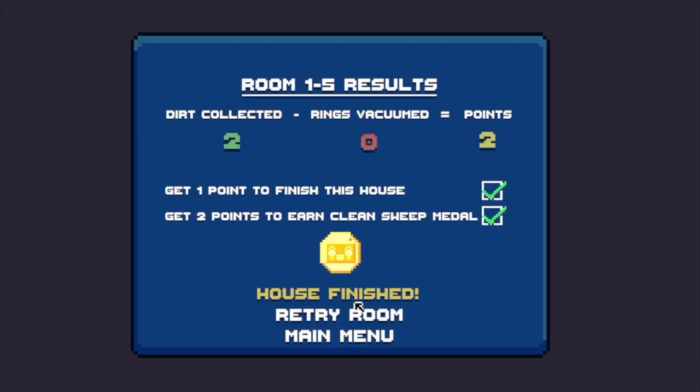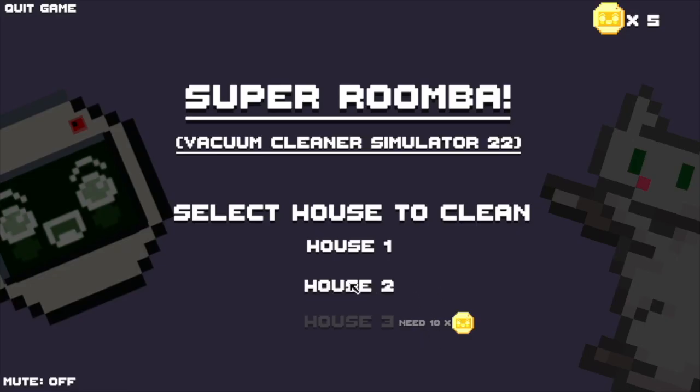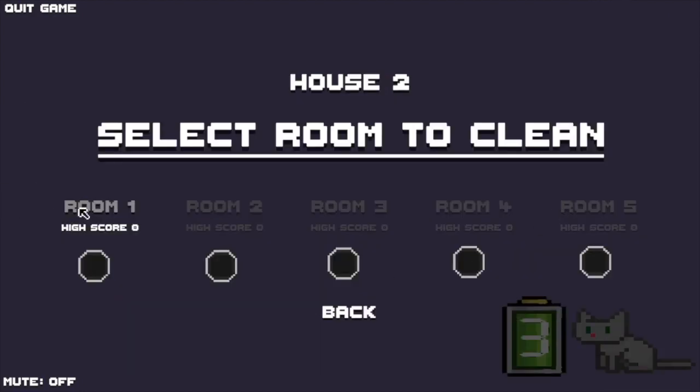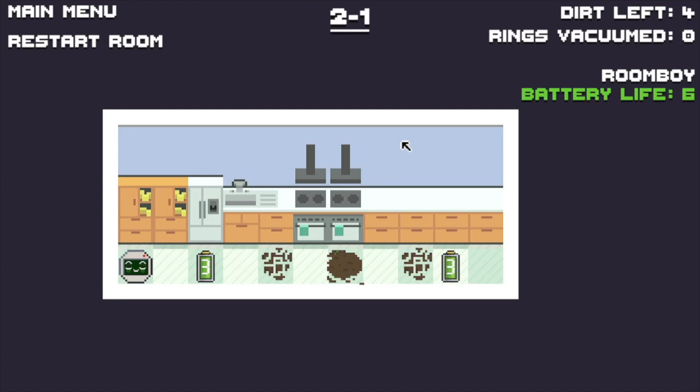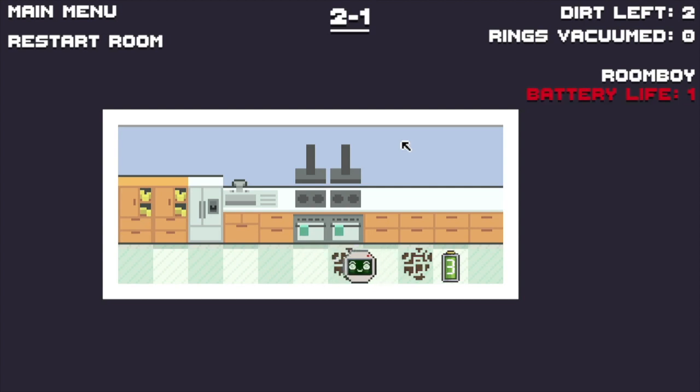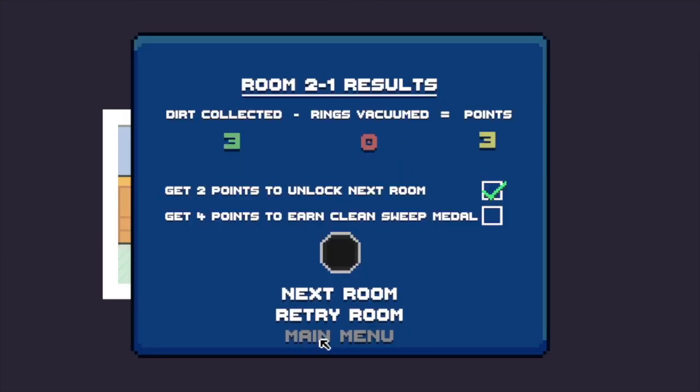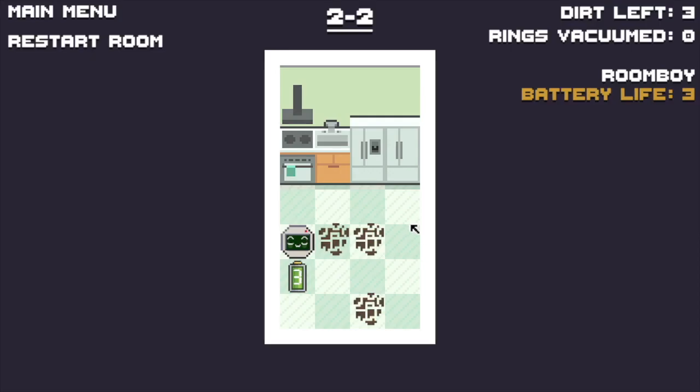There we go. House finished. So main menu. Oh, there is a house. All right, I didn't know there would be. Okay, here we go. Oh wow. Battery life 6. So presumably that's a refill for my battery. Looks like it. Now what's that do? Okay, so I've got to vacuum that multiple times. Got it. Oh, so I've gone to the next room. I should have done the previous room.